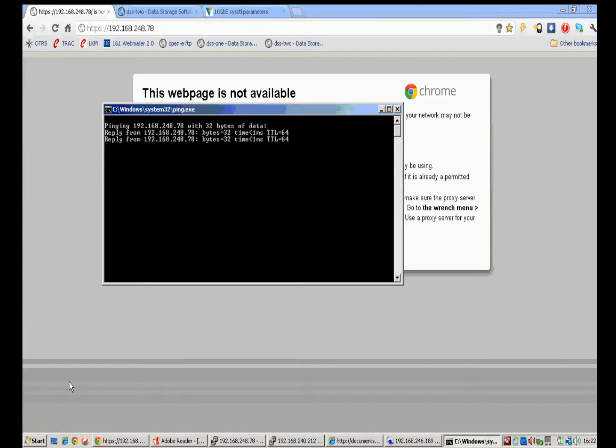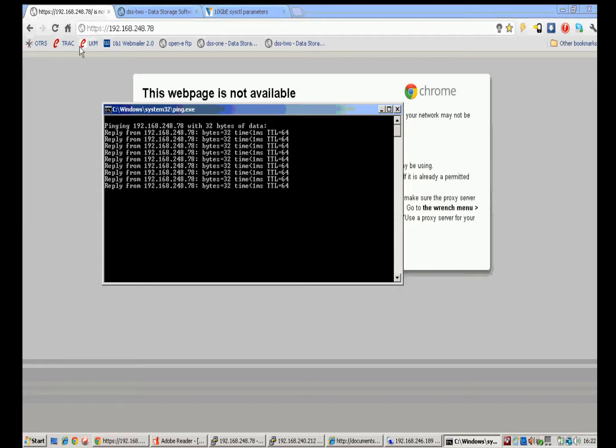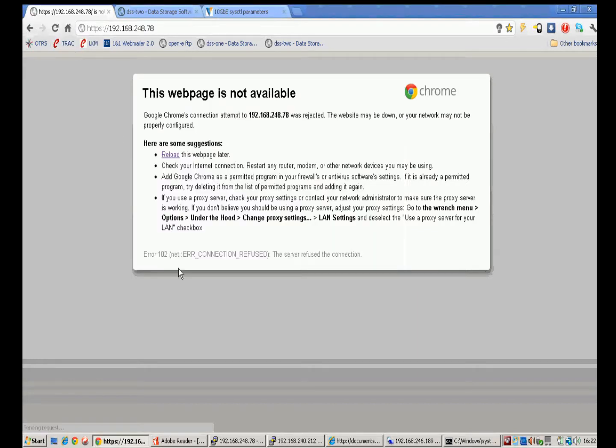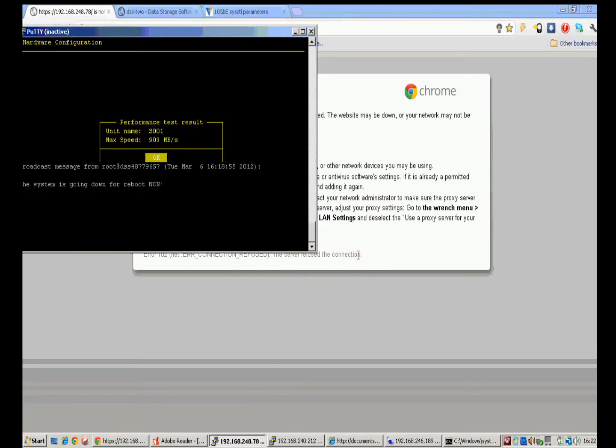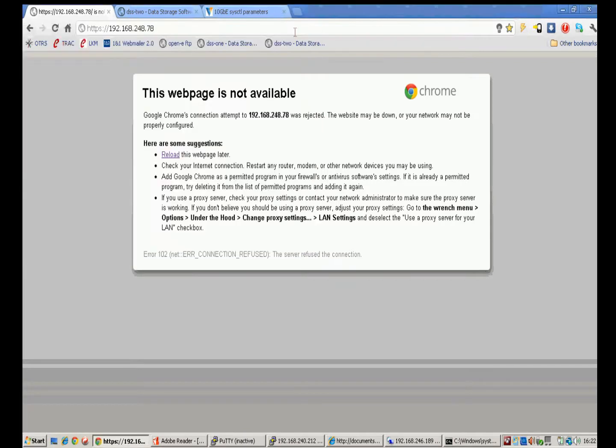You can use ping to see if the system interfaces are responding. Okay, our interfaces are up. We'll have to wait for the other services like Apache to start.